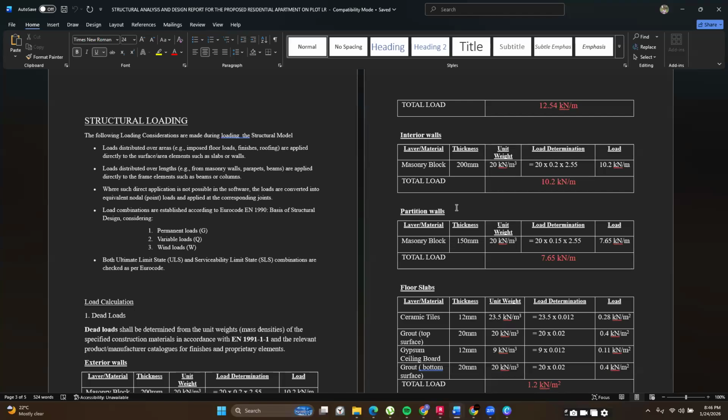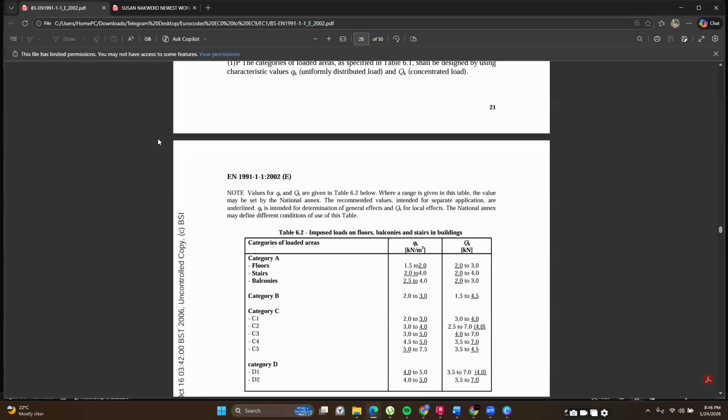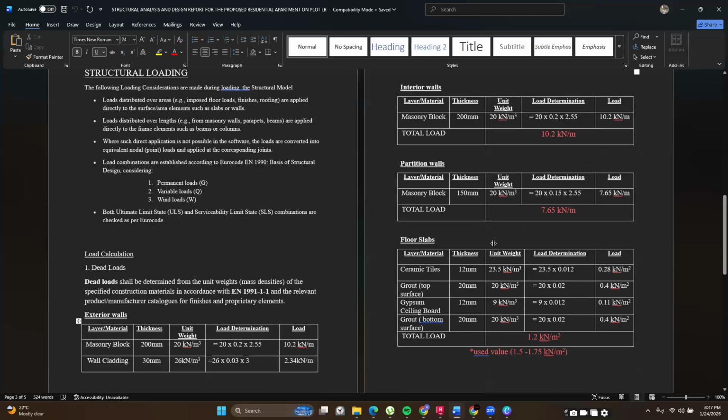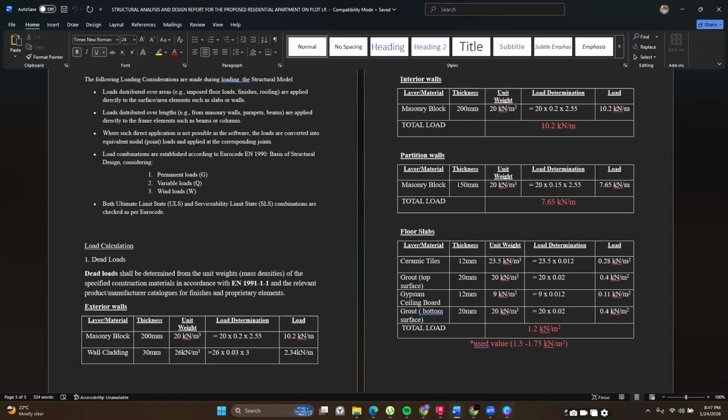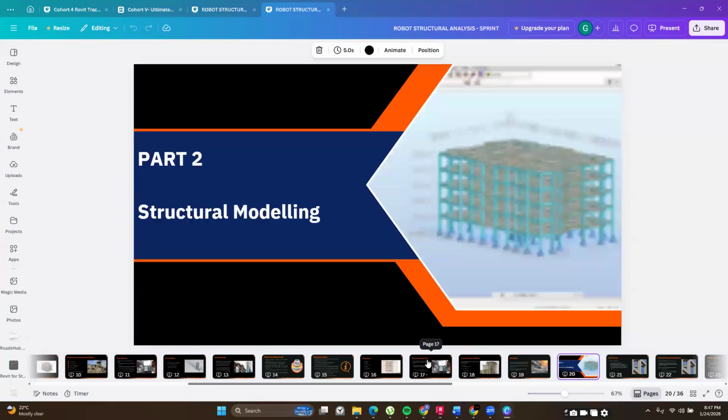So for the dead loads, I prefer that you decompose them manually, and then for the live loads, we are always going to refer to the Eurocode, Eurocode 1, for the live loads. All right, so let's get started. I'll just make this quick so that you can save on time.